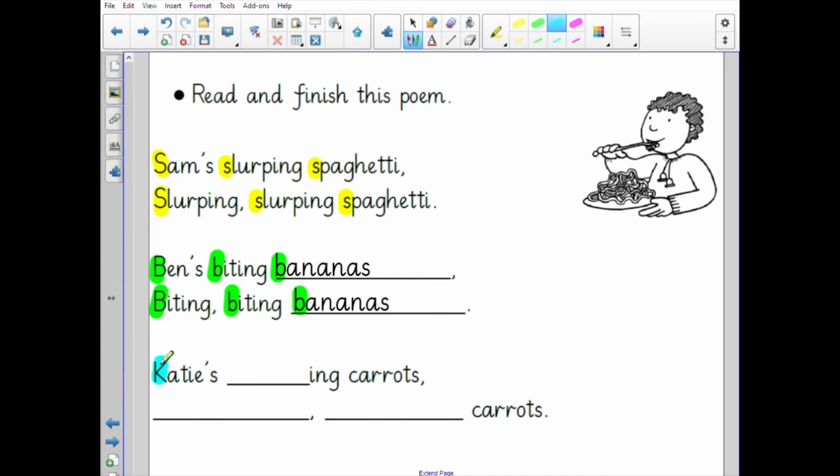Katie's somethinging carrots. Something, something, carrots. Now, what sound would we need here? Katie's something carrots. Well, we've got K, Katie, K, carrots, so we're going to need a K sound. Can you think of anything we might be able to put in there? Any verbs? Maybe we could have cutting. Katie's cutting carrots. We need to put double T in there. Make sure we still got that short sound. So we could have Katie's cutting carrots.